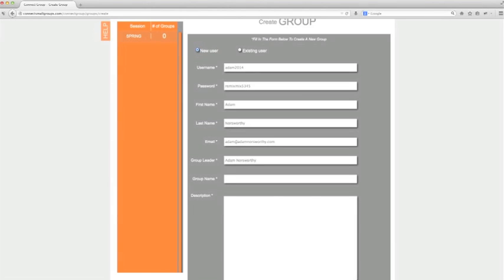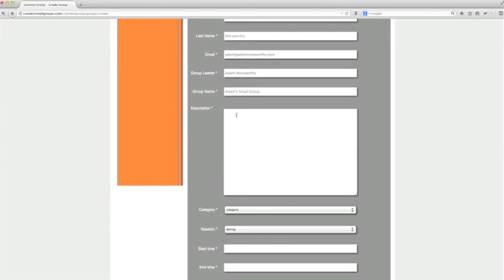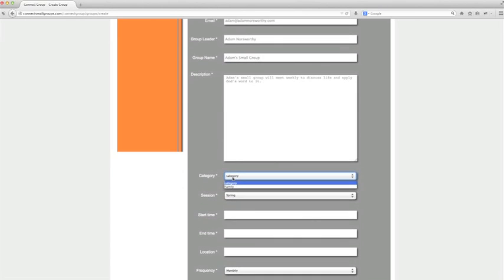You're going to give the group a name. And we'll get real creative and say Adam Small Group. Then a group description. This is important so that the users know what kind of group they're signing up for. You can assign it a category.